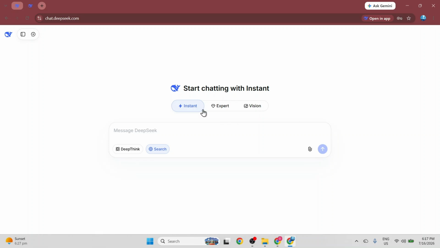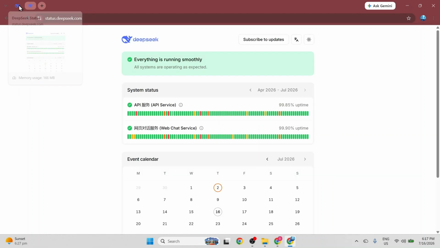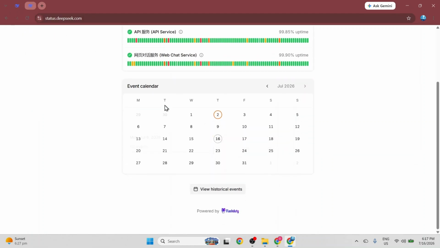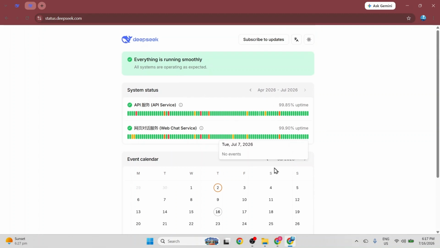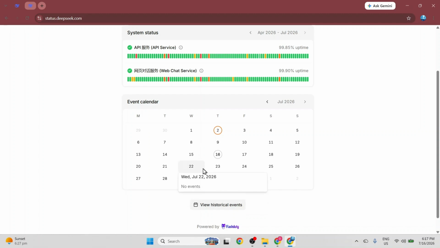In this video, I will be showing you how to fix Deepseek AI not working. Let's get started. First, let's verify if the server is actually online by clicking over to the official status page. I see everything is running smoothly, and I hover over the system status calendar, checking different dates to make sure there are no ongoing outages.